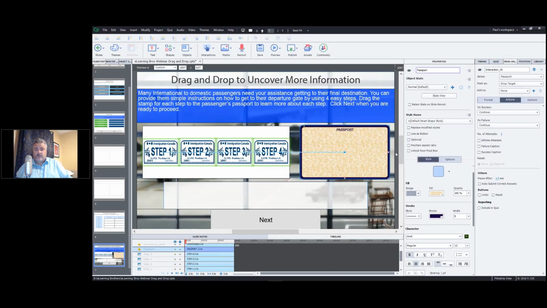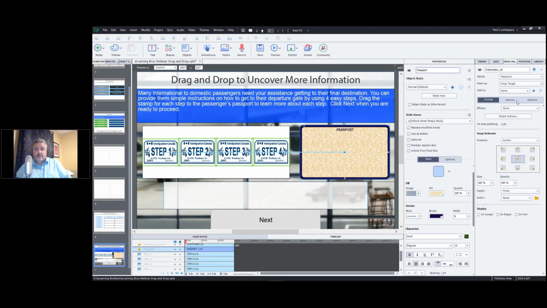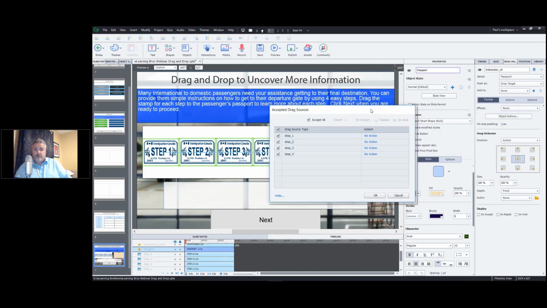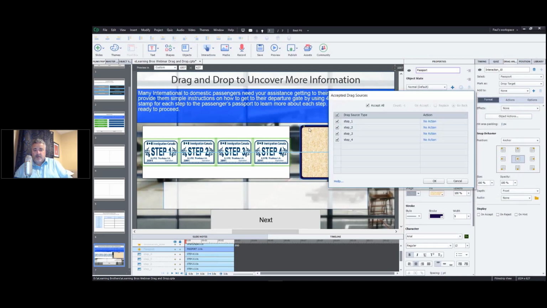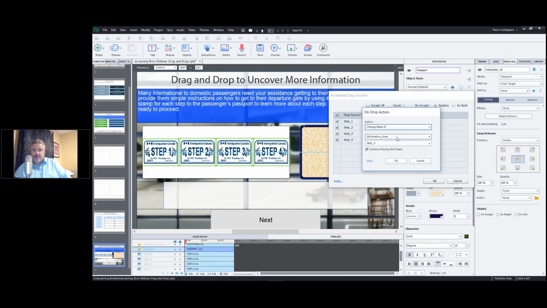If I click on the passport, that's my drop target here, and I'm going to go into the Format tab, and we're going to click on Object Actions here. And this is really cool. Currently it would allow me to drag all 4 of these objects over to the passport. I'm going to uncheck Accept All and only allow 1 item. And what happens if something's already there? I want it to replace what's already there. And we're going to do something a little interesting here. I've got this multi-state object down here with information on those additional states. I'm going to use the action of each drag and drop to do something a little bit different for each of these 4 steps. So I'm going to change the state of the information area object, so I named it properly, that's good.